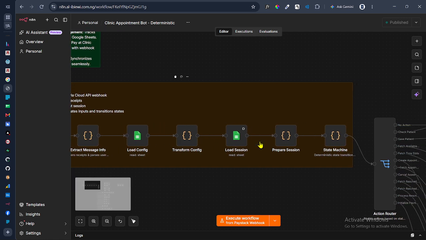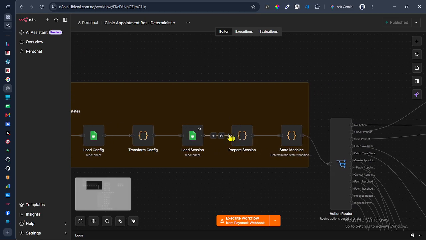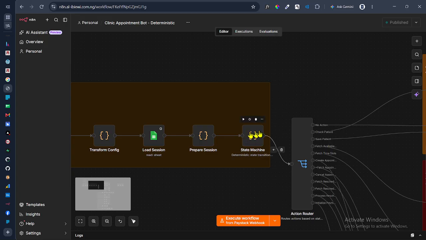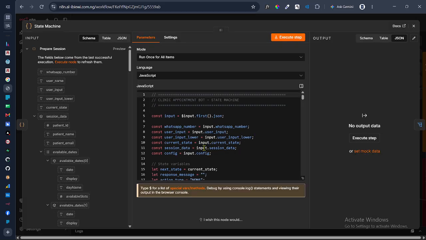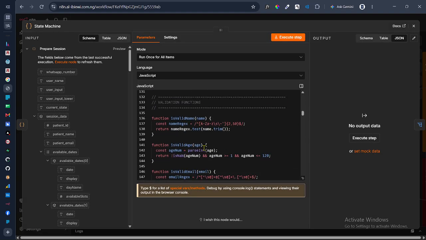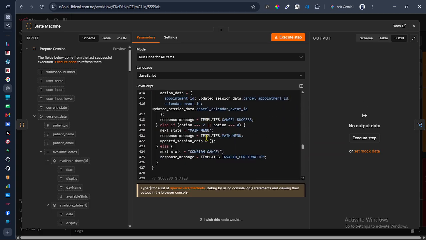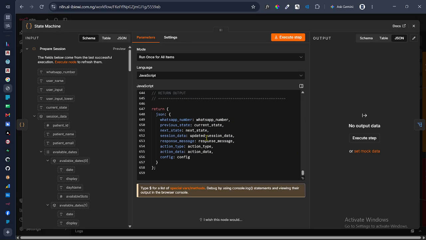And it loads the session. Is that user a new user, or a user that already has an account? If I was a new user, I would have been prompted to create an account, and you go through that process, right? So it prepares the session and then the state machine. This manages everything that we do. It manages everything concerning the messages, every input and output, and everything goes into the state machine.